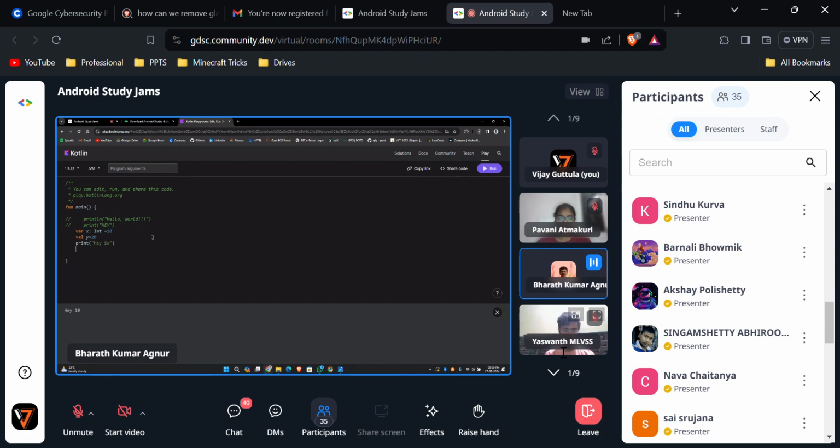So this is the variable part where you can declare a variable in two ways. You can use var and val. So var is like data where you can change it. It's mutable, but val is immutable. You can't change the value of y once it is already declared.